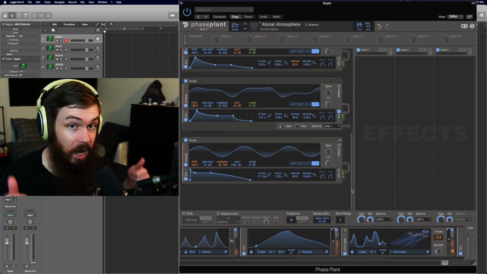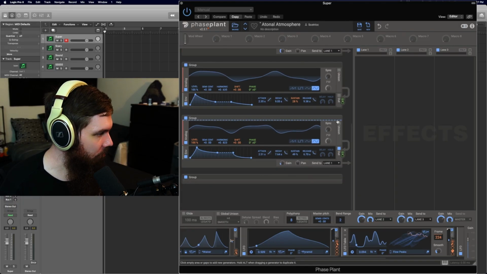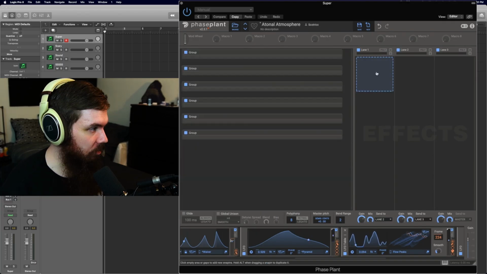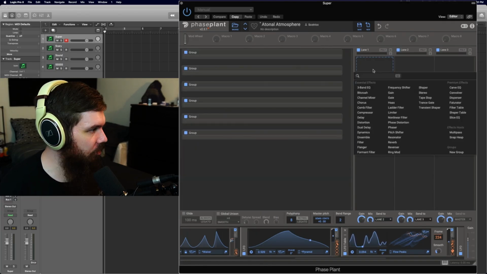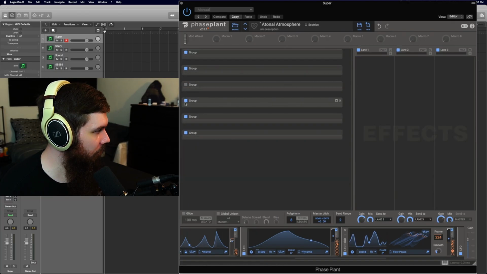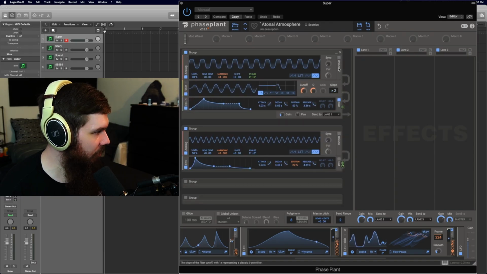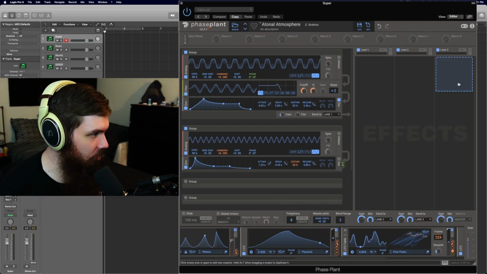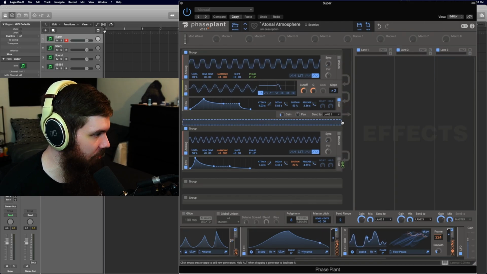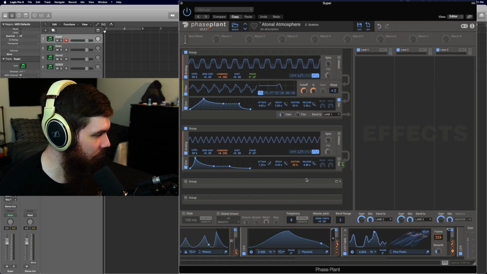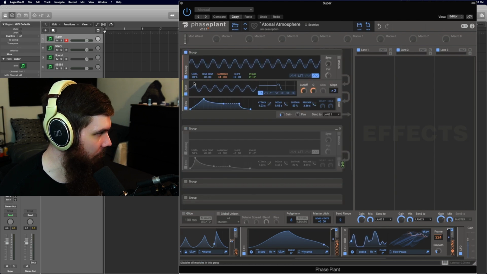Okay, I think we're good. And now, let's add the effects. So first, what I want to do is send this one into a different lane. If I send this into lane 1, then the rest of these are going to go into lane 2. So, all right, let's do that.